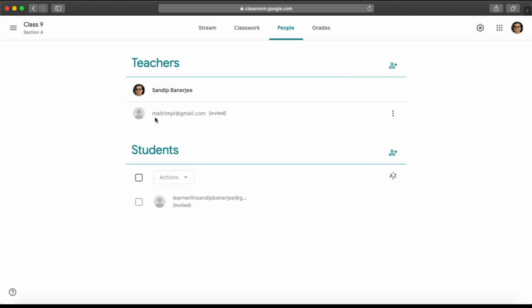So you can see, yes, another teacher also has been invited, and both teacher and students are yet to accept those invites. That is why it's showing as invited. Now if you wanted to make any changes to any of the invites, you can click on this particular three dots and you can maybe remove or send an email notification. All those options are there.